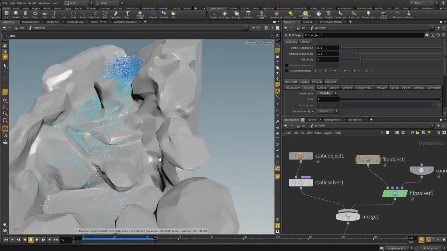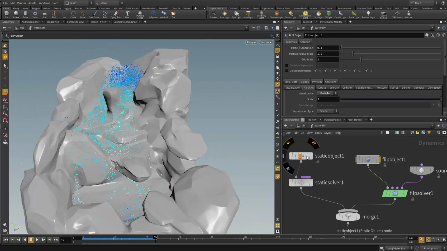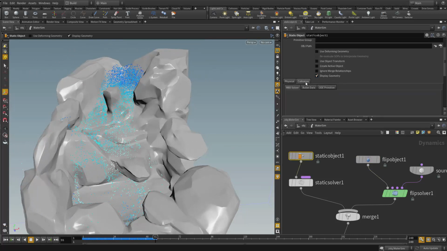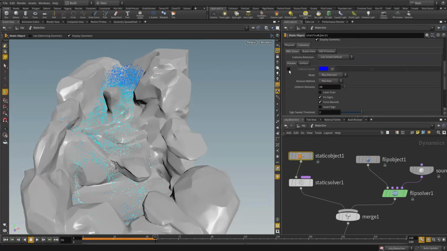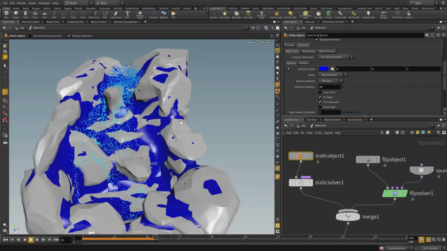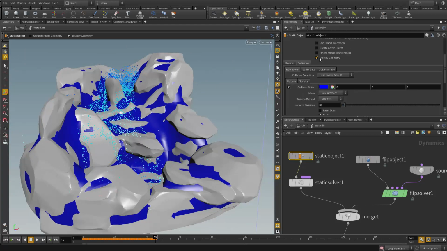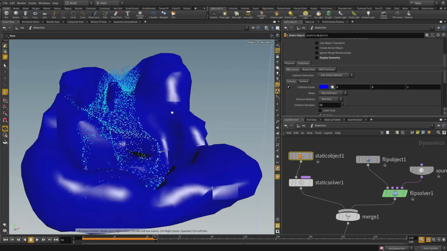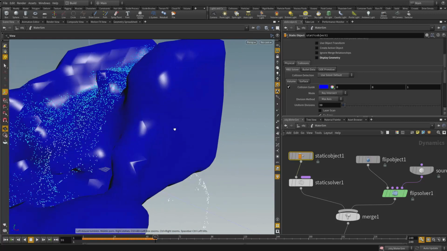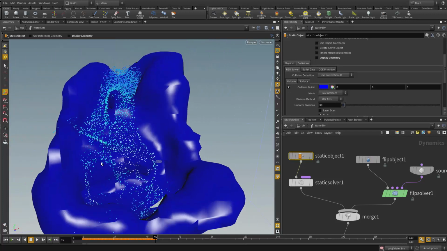As you can see, it's not really colliding with the geometry. Sometimes it intersects. The reason being for that is because the static object now underneath collision, the collision guide is here. You can check that out. As you can see, it's basically colliding with this blue geometry here. If it's easier to see, you can turn off display geometry right here to really see what's going on.